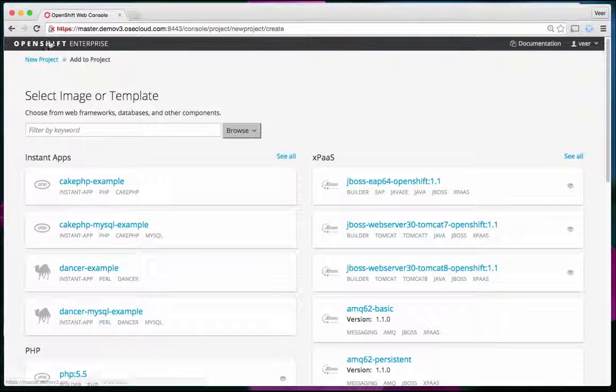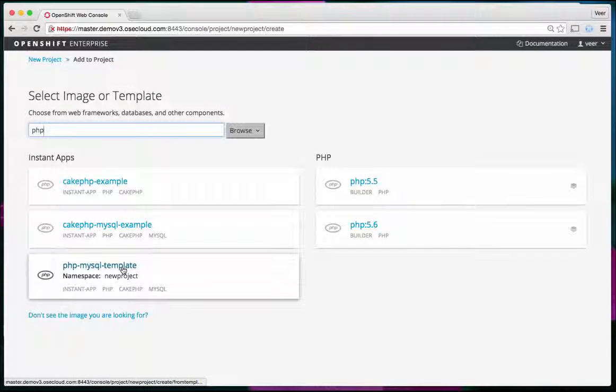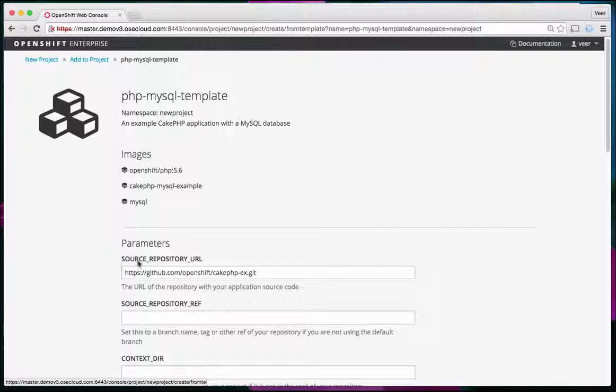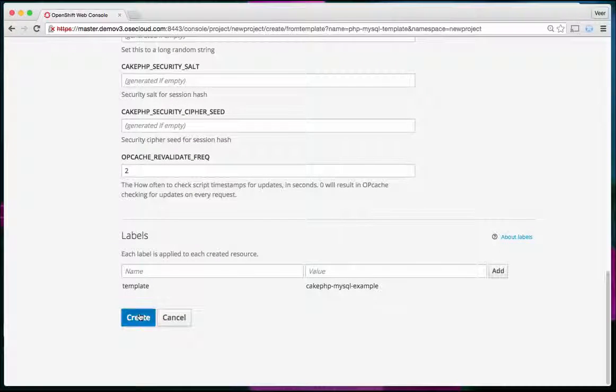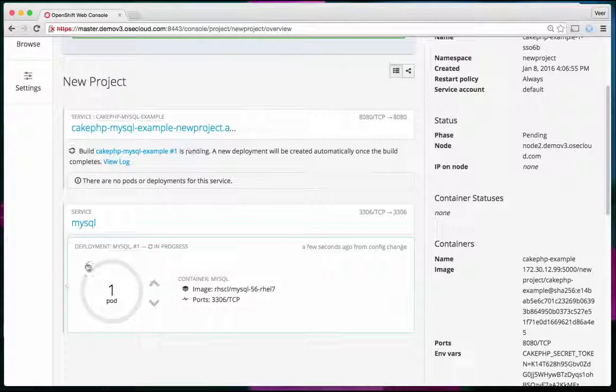Now let's go back to the project, and this is the template that we just added. We'll use this template to deploy our application, and this template deploys a PHP component as well as a MySQL. Just go ahead and say create. It's trying to deploy both the components. The MySQL is already deployed.